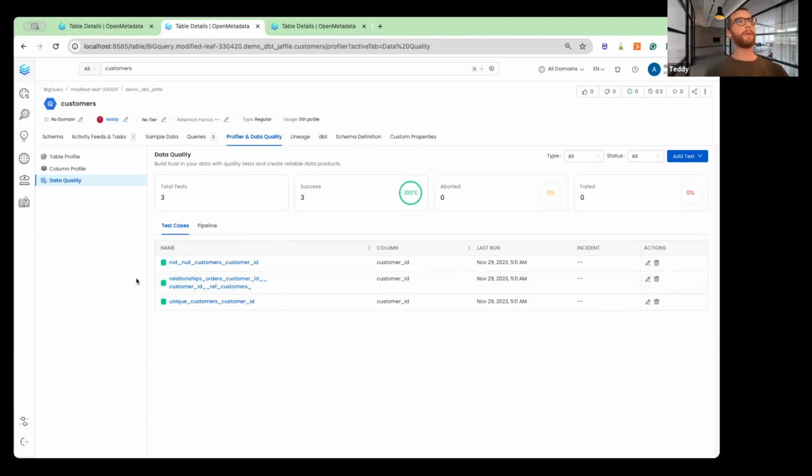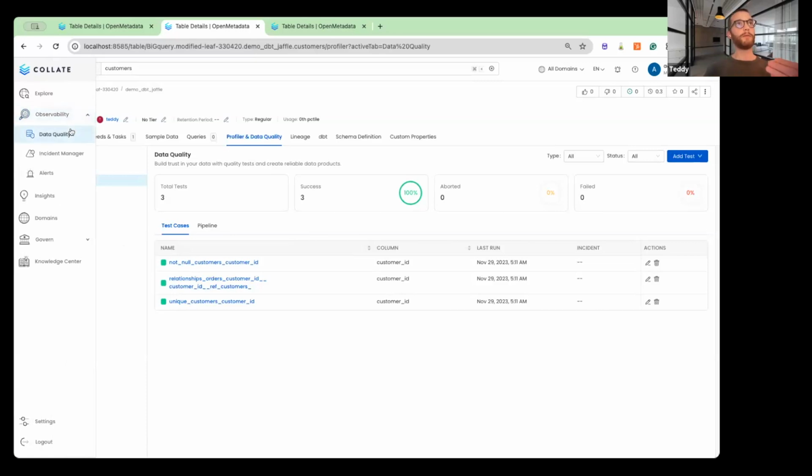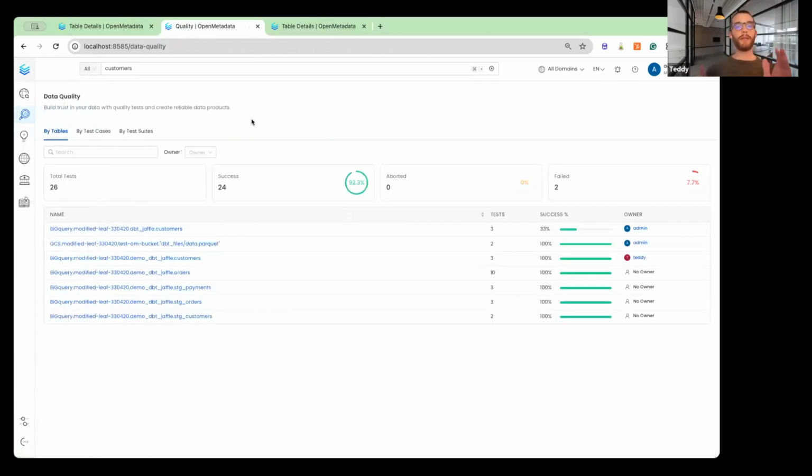So you have those 2 native integrations that allow you to get started and centralize that information quickly with Collate. Now, once I have run those data quality tests, I have different views where I can visualize that information. I can visualize it from the entity level itself, or I can navigate to the observability tab. Inside the observability tab, I can navigate to the data quality page.